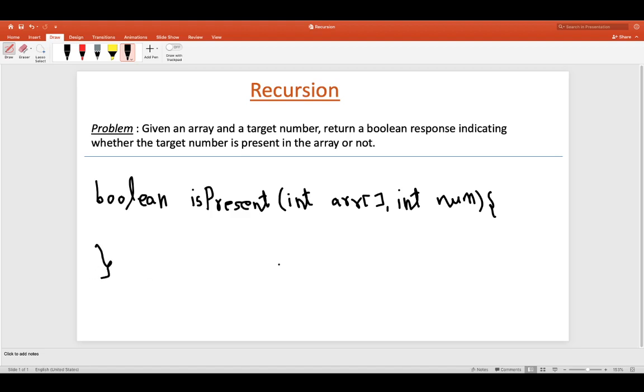So let's first of all try to see how we will solve this using iteration. Using iteration, it's pretty straightforward. You will just write a loop, run the loop from 0 until the length of the array, and check for each element whether it is equal to the target number or not. If at any point you see that the current element is equal to the target number, you will return true. Otherwise, you will keep traversing, and if you have traversed the whole array and did not find any match, in the end you will return false. So let's take an example and see how we can solve this recursively.